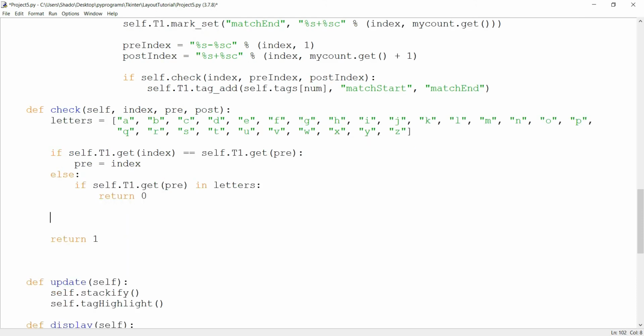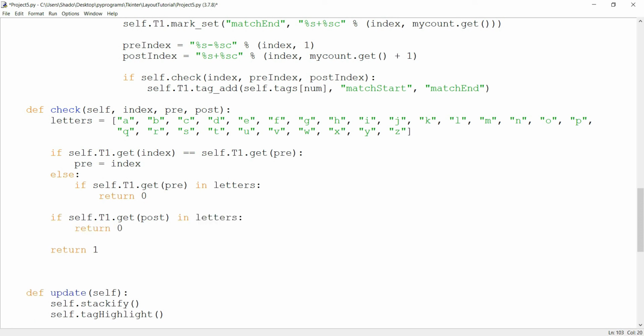There's one more condition that we need to do, which is basically the same thing as what we just did. Self.get.post in letters, return 0. So that's basically it. That's all we have to do. We're done. Should we try this now?